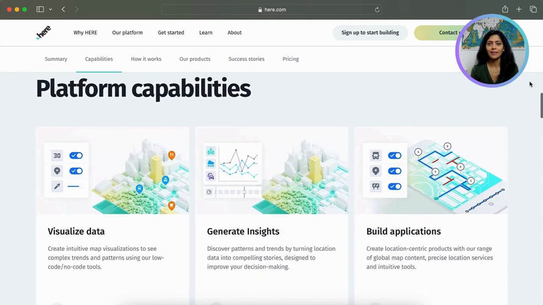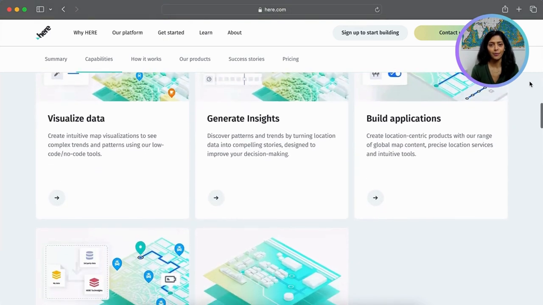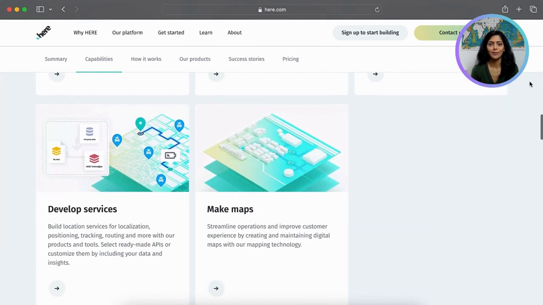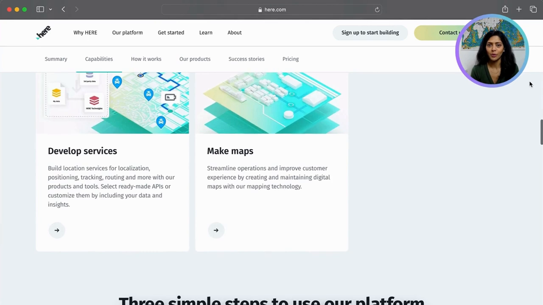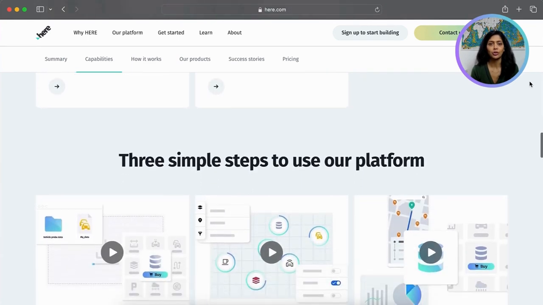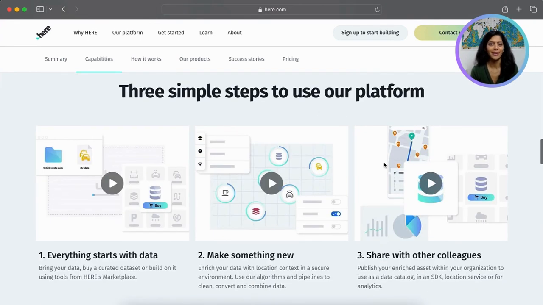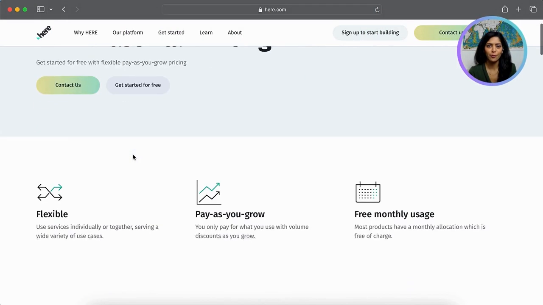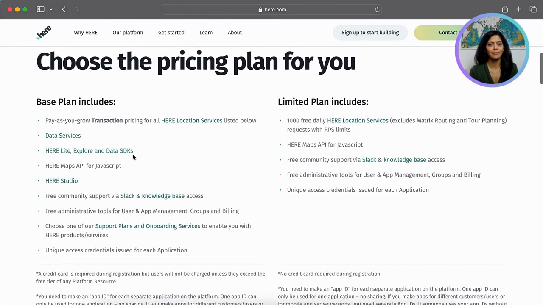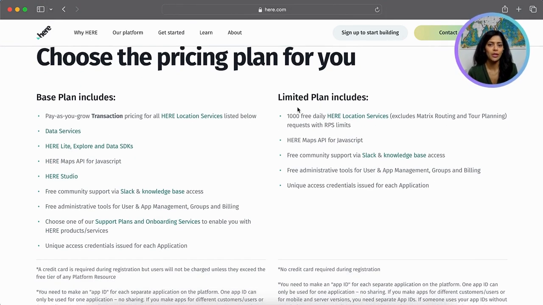You can easily integrate a wide range of highly configurable and scalable location services into your web and mobile applications, including geocoding, routing, mapping, transit, and more. You can get started with the HERE platform for free through the limited plan, or choose the base plan and only pay for what you use as your app scales.